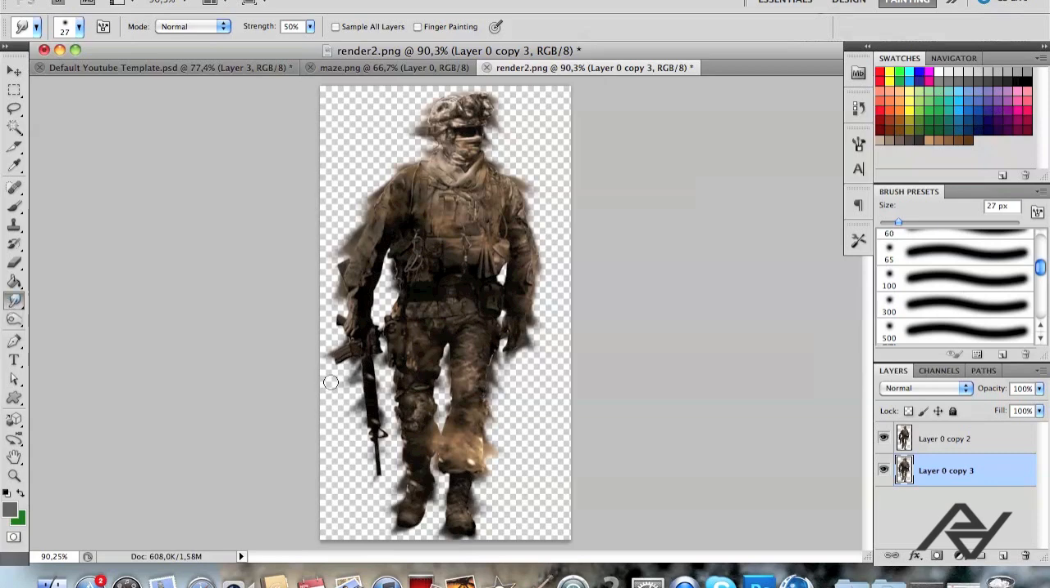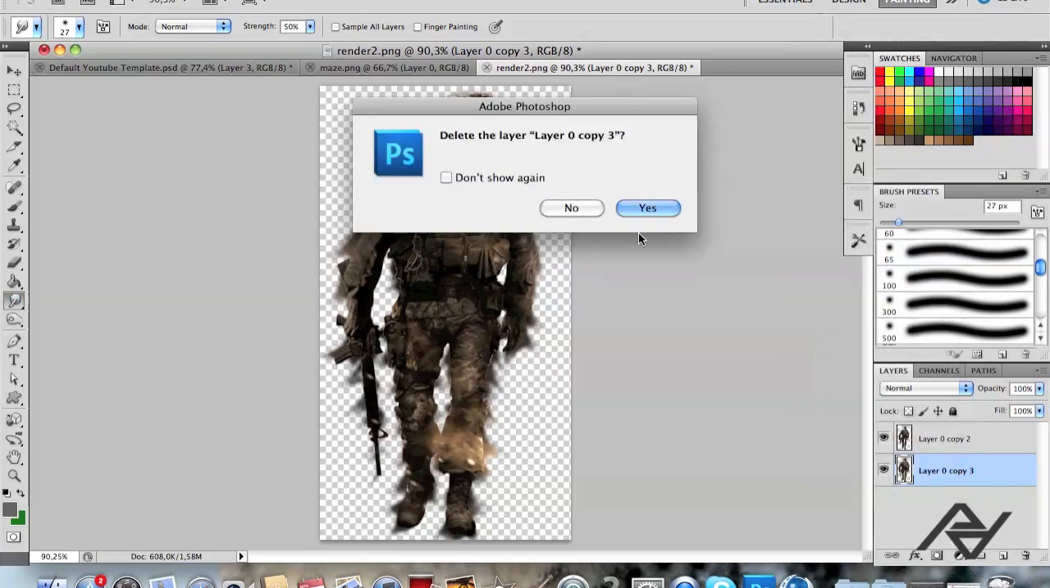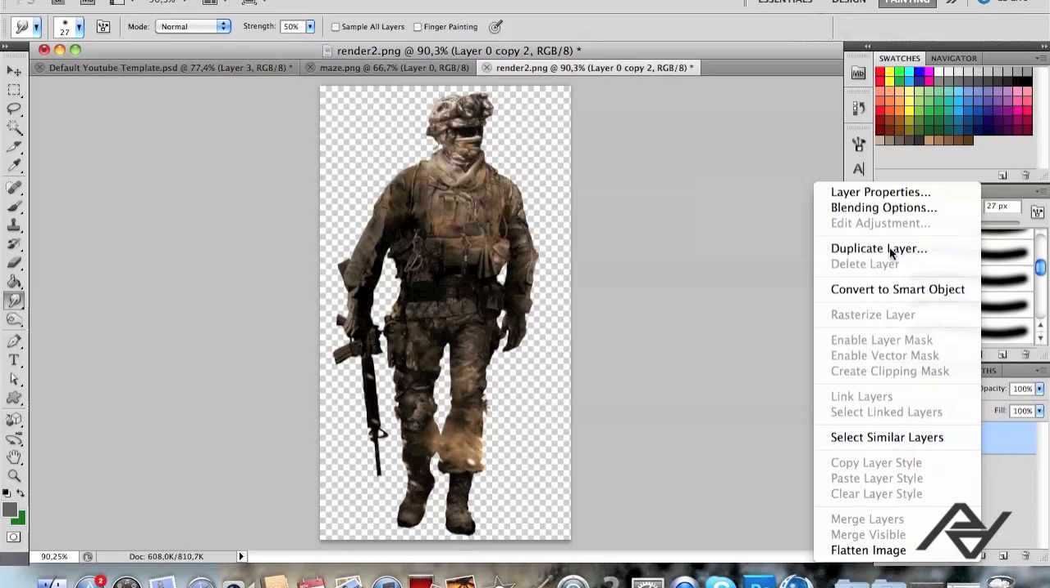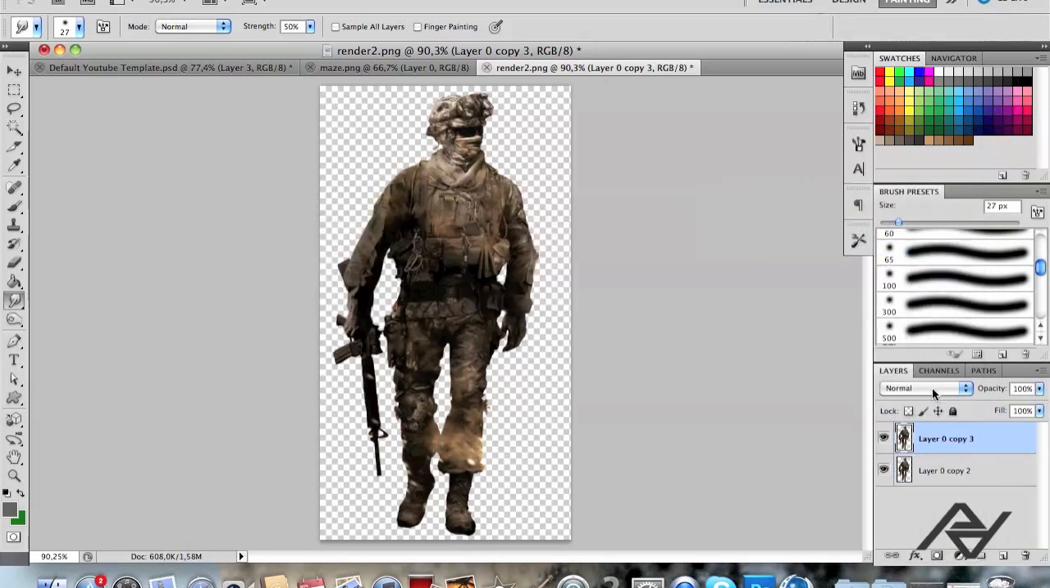So yeah, you wanna start off by opening the picture or the character picture that you wanna use, and you wanna duplicate the picture. So you wanna hold control, right click, and duplicate layer, and you wanna uncheck this one. Looks like an eye. Yeah, it is an eye.